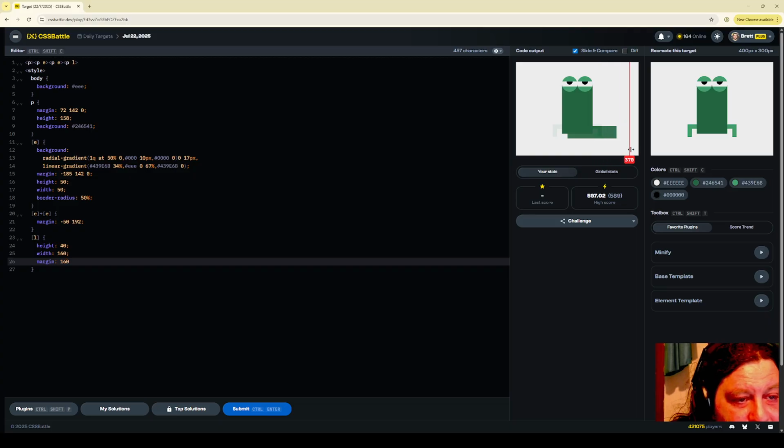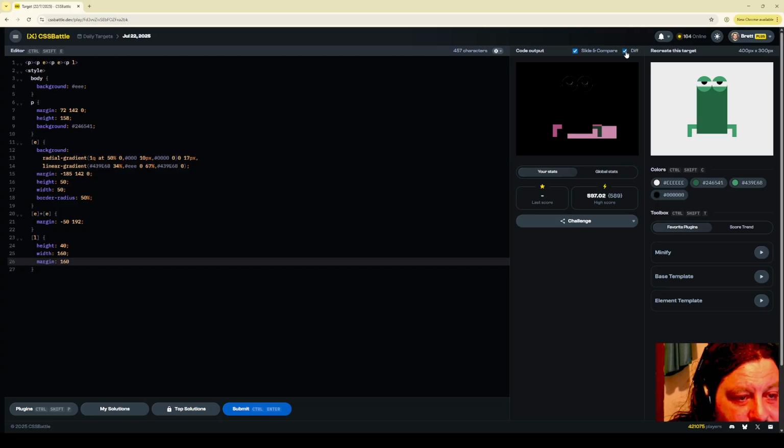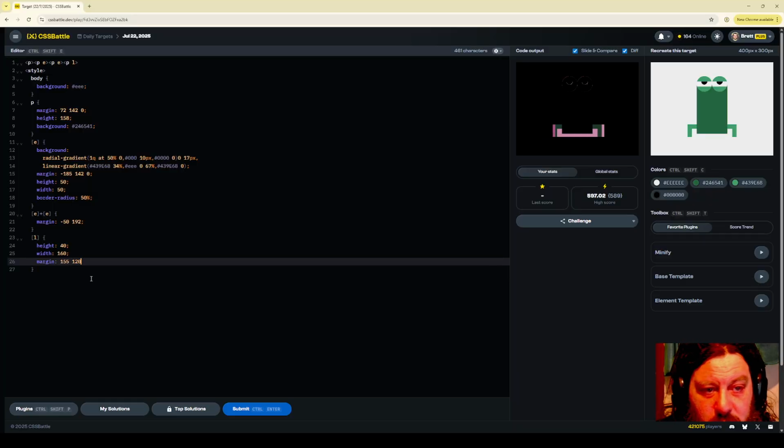How far off is 160? 160 is too far. 155 looks about right. And then shift it. 120 left. No. 110. 112. 112.